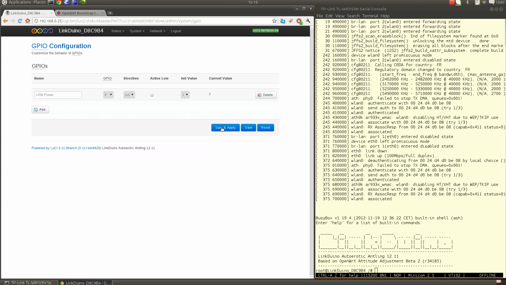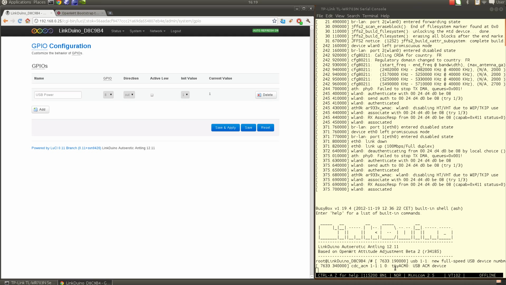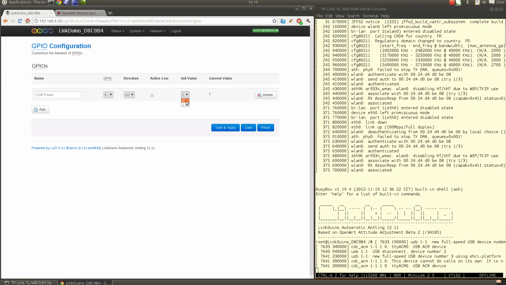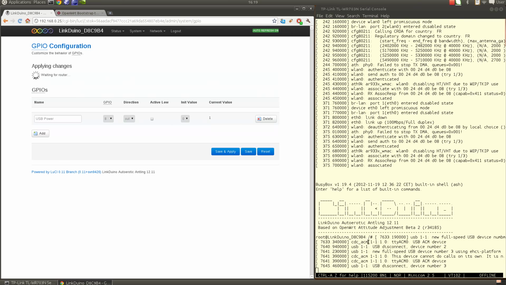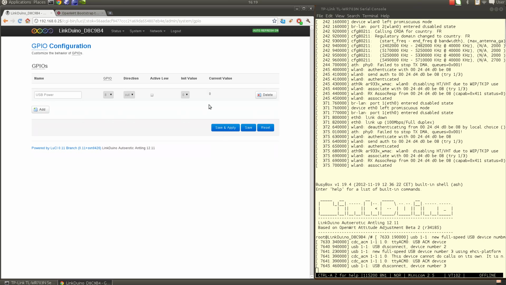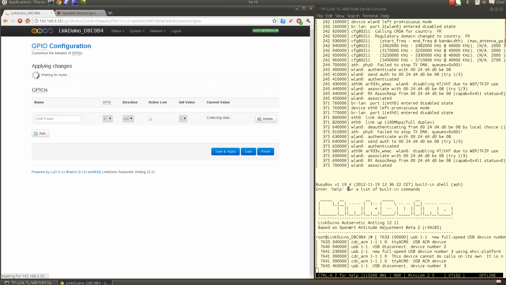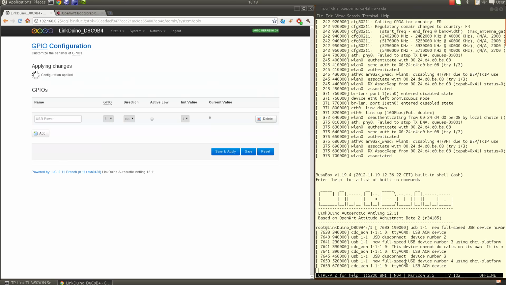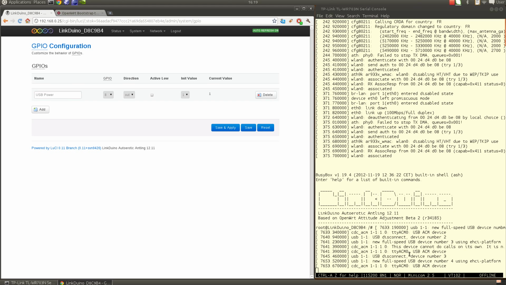Okay, and if I connect an Arduino board to it, for example, you see the device that is attached to it. Alright, let's turn it off. I turn it off, and you see the disconnect here. Okay, and if I turn it on again, it's back to life. So it's a way to turn on or off the Arduino board from the web interface.